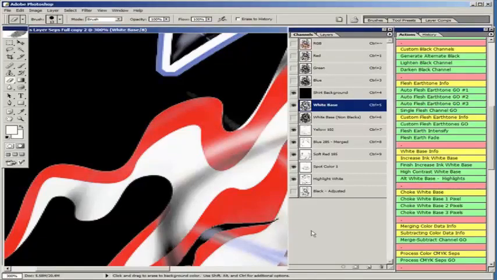There are times, however, that using the actions to choke the white base proves impractical, and that's a time when you should choose to manually choke the base, which is also another very simple method. Here again, we're going to select the Magic Wand tool at a very low tolerance setting and click outside the white underbase.